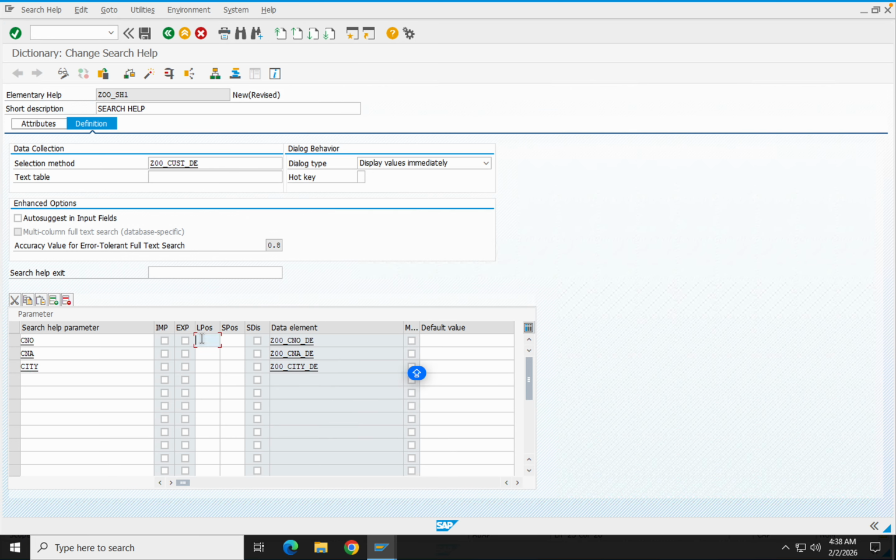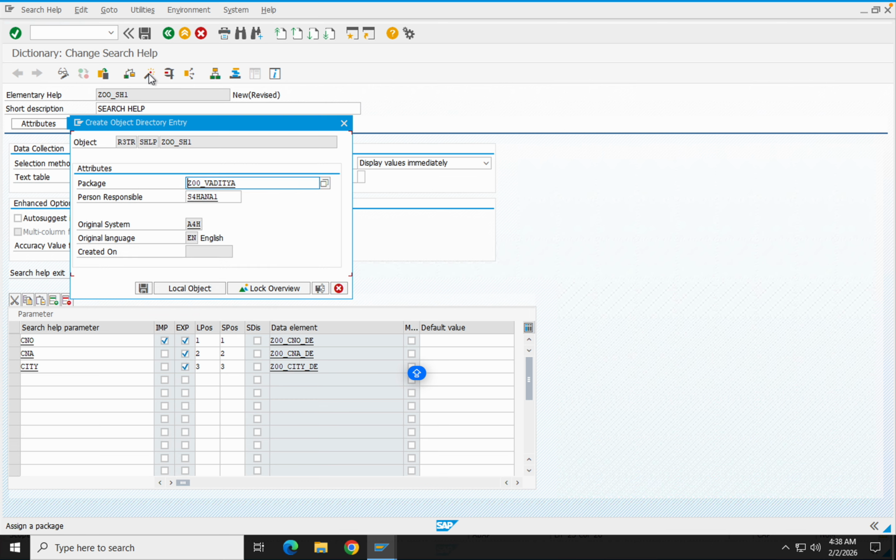So we have positioning of this data that needs to be displayed, and positioning of the selection also. We have two things here, line position and the selection position. We have imported this customer number, we are giving it as import. That will be the input parameter for the system, and these are the export parameters. So we'll get them in the drop down. We'll just save it here and activate.